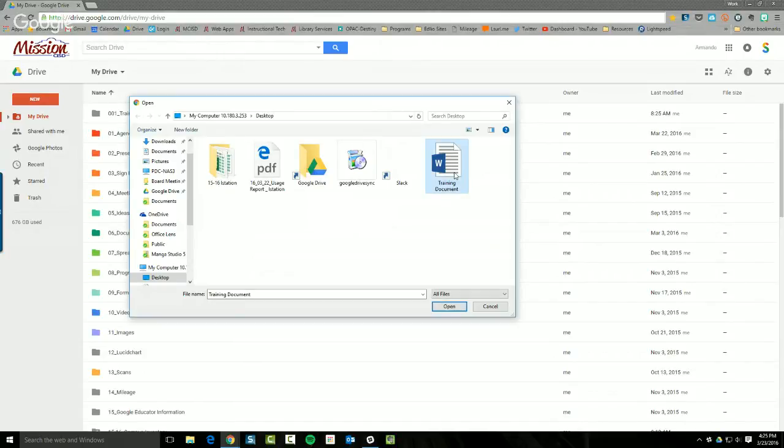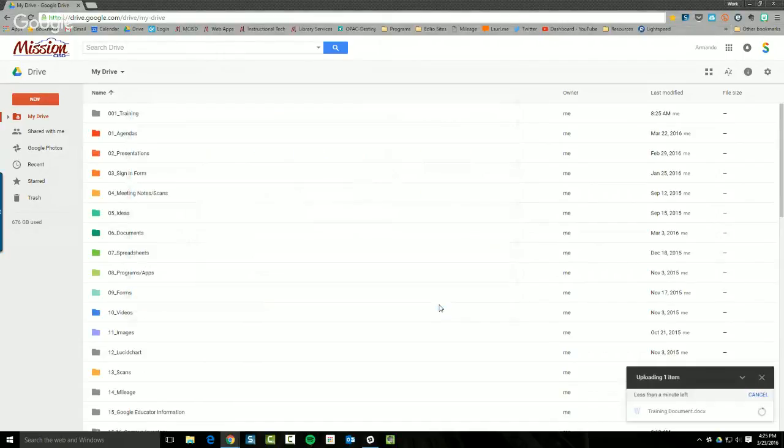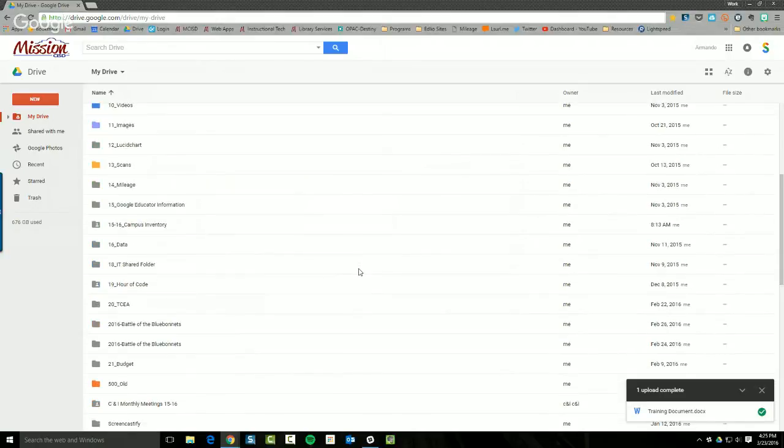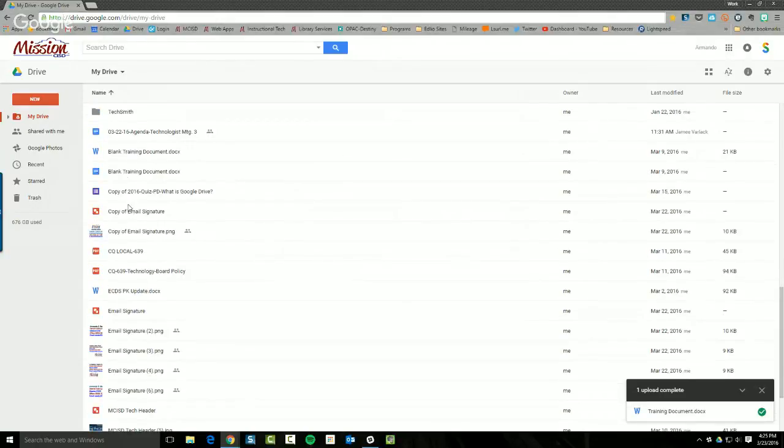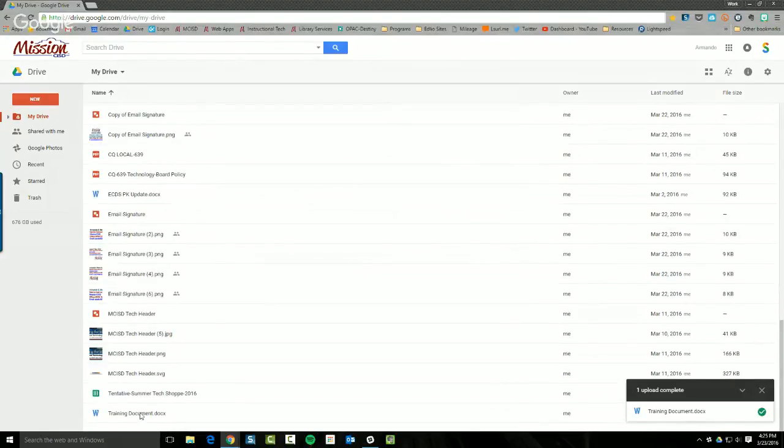I'm going to click on training document, and then I'm going to click on open. And here on the right side, it'll say one upload complete, training document.docx. So the first thing that I wanted to show you was going in here and converting this document into a Google document. And so if you'll notice, I already have quite a few documents in here.